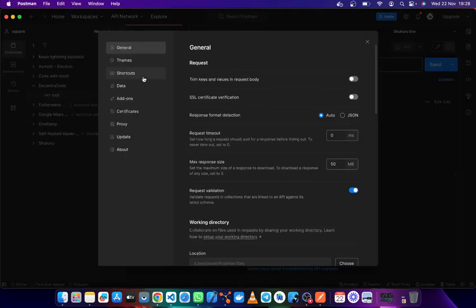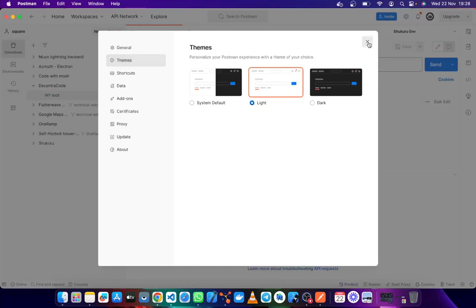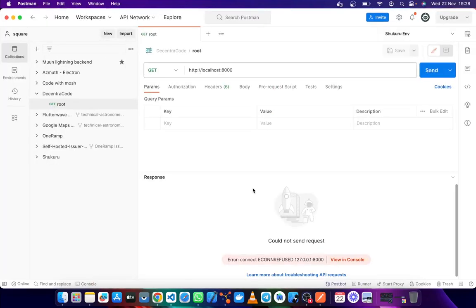Okay, themes and light. Yes. Does it zoom?